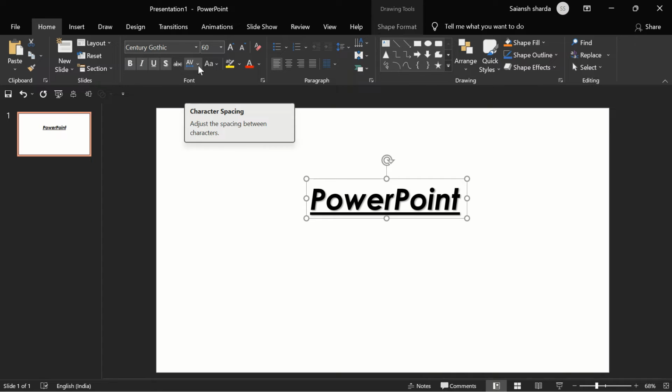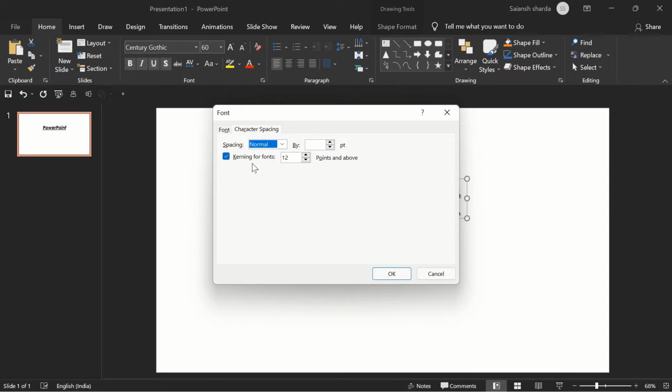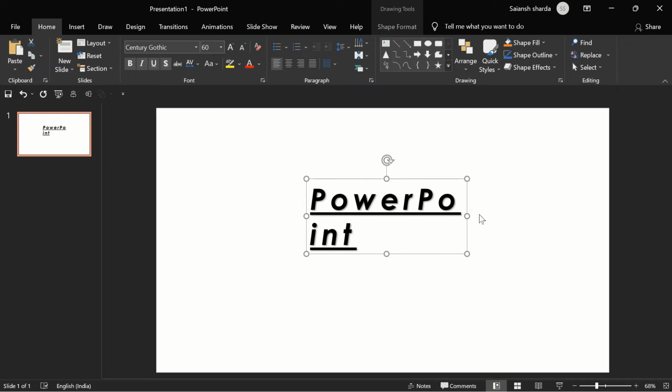Then we have letter spacing. If you want some spacing between your letters, you can go to this tool. If you want them to be tight, you can just click on very tight or tight. And if you want them to be loose, then you can just click on loose or very loose. And if you want more space between your letters, you can go to more spacing. Then if you want some loosening between the letters, you can just go to spacing, expanded, and then in by points, you can just type in 10, for example. Now we have a lot of space between the letters.